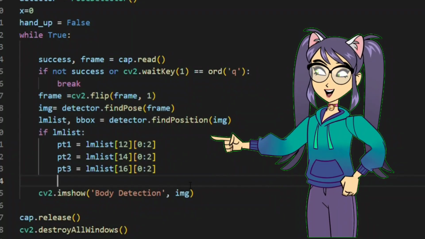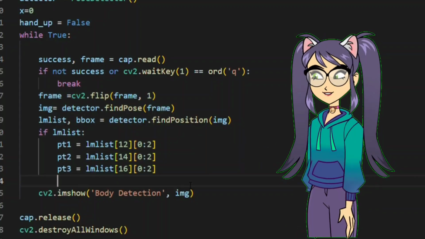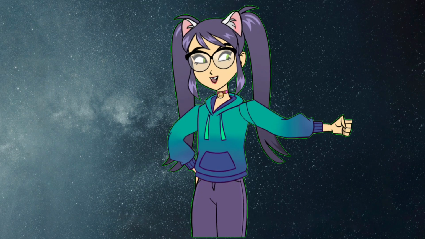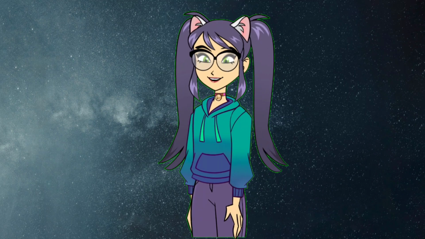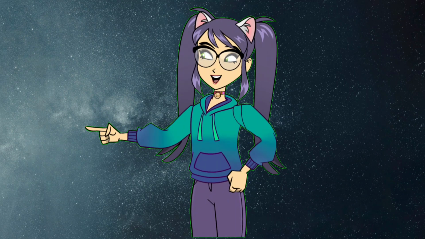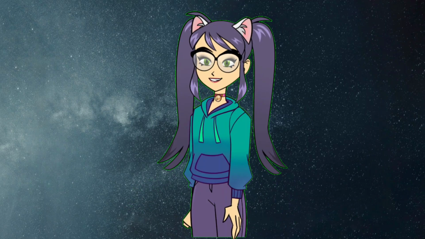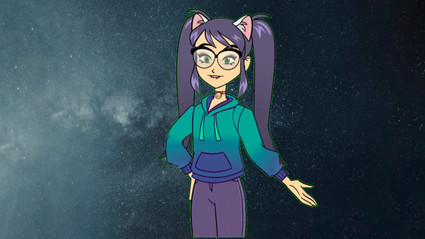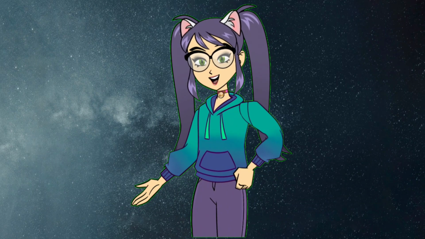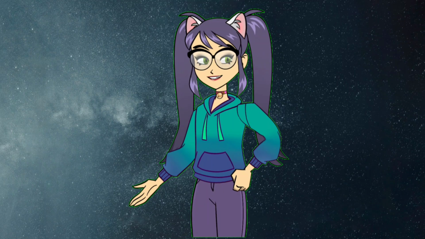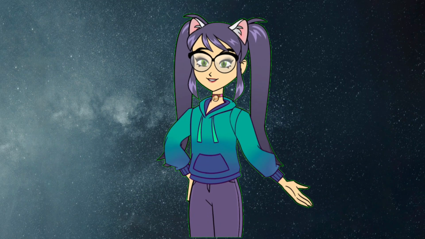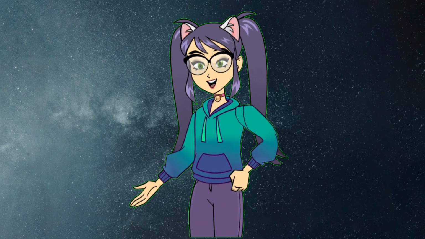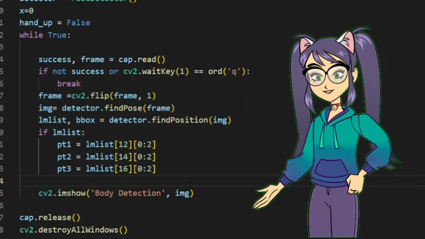Now why did we put 0 and 2? Simply put, each point in the list itself contains several numbers, like 300, 259, 0, which means 300 horizontal coordinate on x-axis, 259 vertical coordinate on y-axis. The third number is the confidence or certainty that the model is sure about that point. For now, we only need the first 2 numbers, the x and y coordinates, because to calculate the angle we just need to know the exact position on the image. So we wrote it this way.